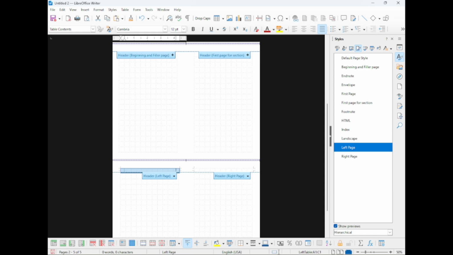And let me check. What we can do now is we can go up here, set the font size for it to 10.5 because we don't want it to be the same size as the main body text. This outer column we want to set to be left aligned. The center column we want to be centered. And this right column we want to be right aligned.